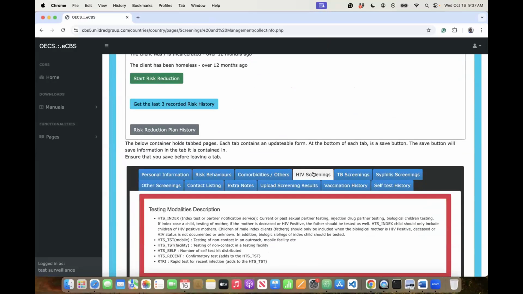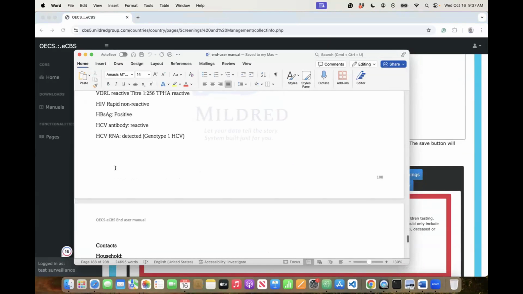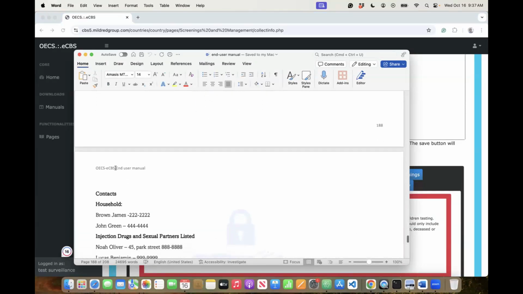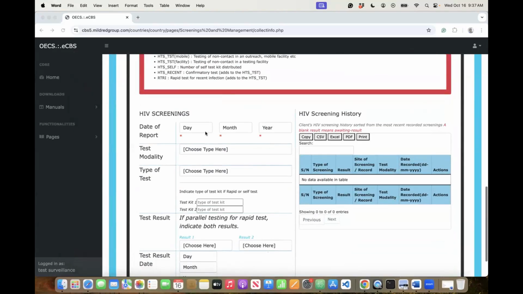Now, the screening information given in the scenario, let's look at that, is that he was screened for HIV, syphilis, and viral hepatitis. His results are VDRL reactive, the titer is 1 in 256, TPHA is reactive, HIV rapid is non-reactive, hepatitis B surface antigen is positive, HCV antibody is reactive, HCV RNA is detected, genotype 1 HCV. So he has both hepatitis B and C. And then he listed contacts. So let's work with that. So the HIV screening is non-reactive.